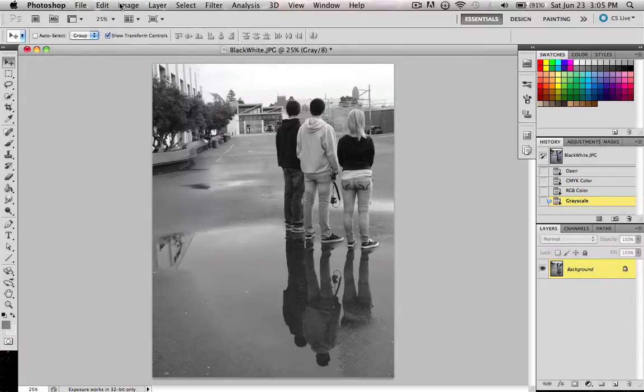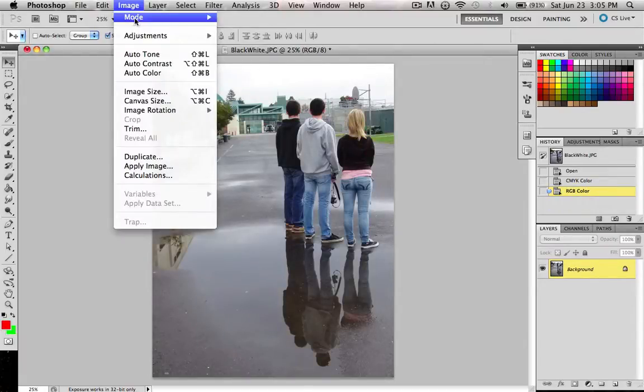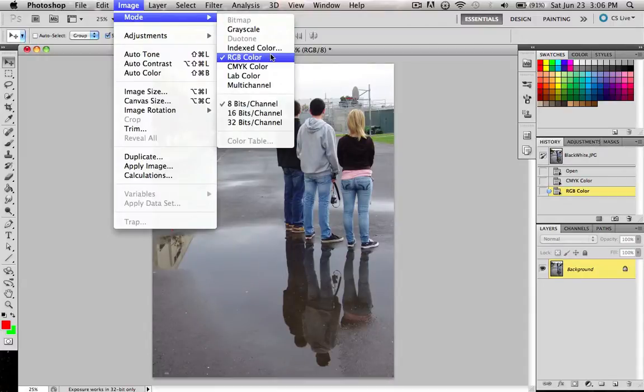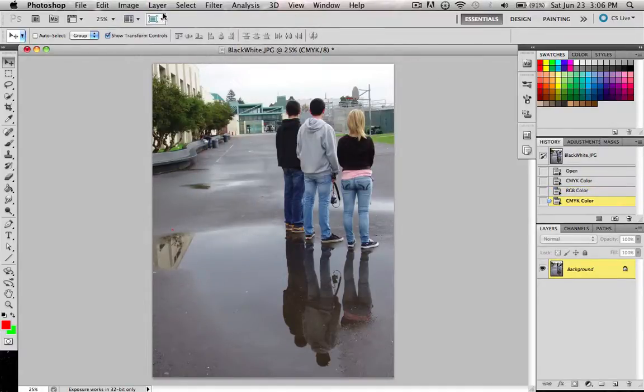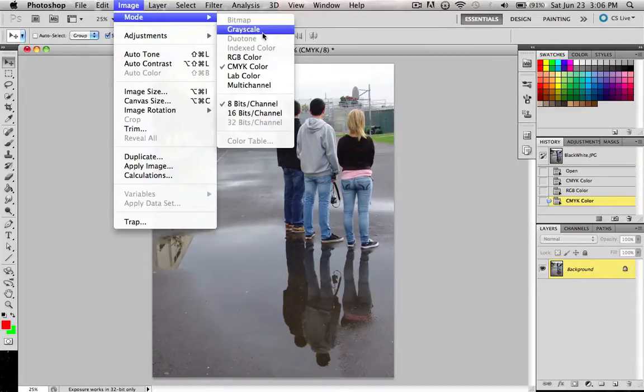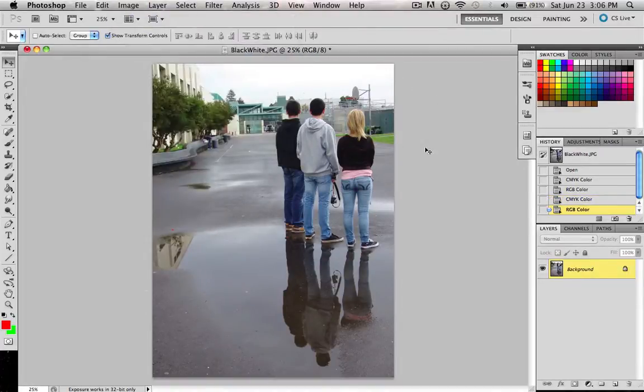So then if we go back, you can go to Image, Mode and pick either RGB or CMYK. Different assignments call for different color profiles, so that's an easy way to change your document. And then most of the time you work in RGB, so you can do that.